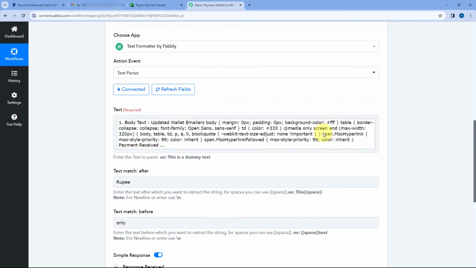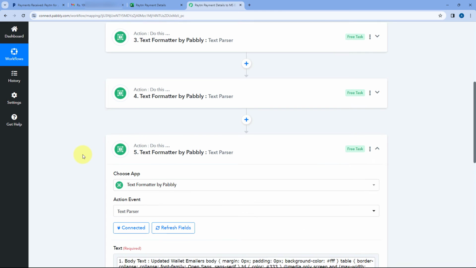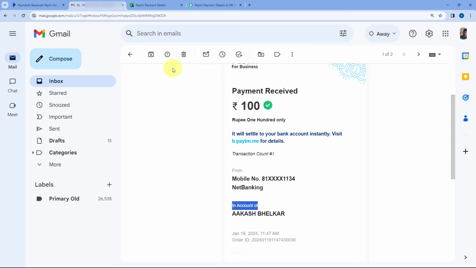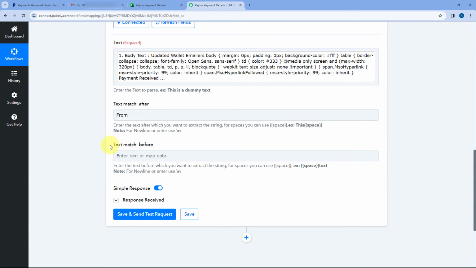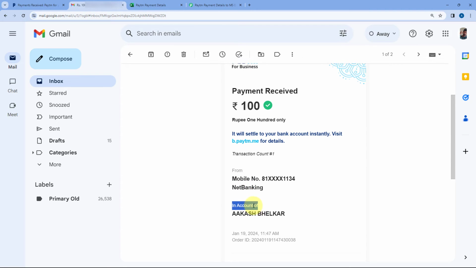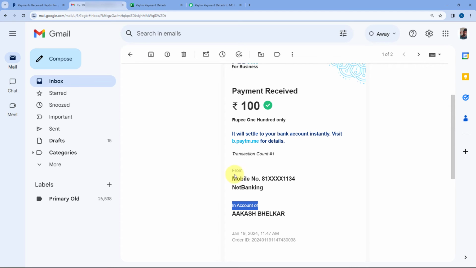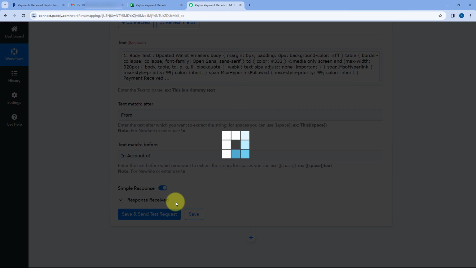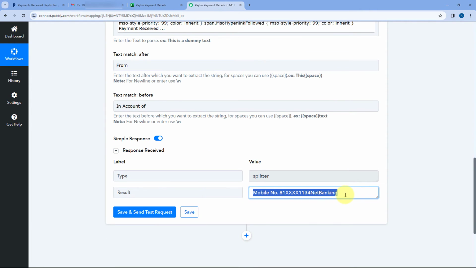So we'll go to the Pabbly Connect workflow and we are going to just clone this same text formatter step. Just clone the step and this time we're just going to change the text match after and text match before. So here in text match after, we are going to write from over here. Just copy it from here and then paste it over here. And in text match before, just copy this in account of from here and then paste it over here. So we have the details of the customer between from and in account of. So we have entered it over here and click on save and send test request. And when we click on save and send test request, here you can see we have the details of the customer, that from which customer and using which method we have received the payment.